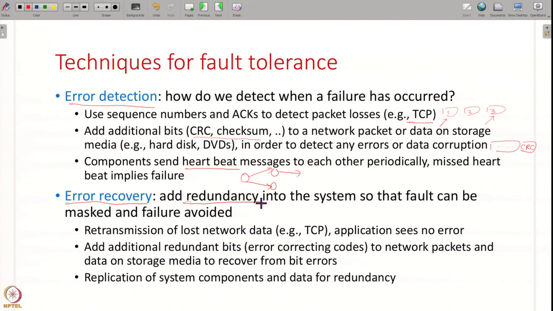For example, again in the case of TCP, you have retransmissions. Whenever the sender realizes that a packet is lost, the sender will resend, retransmit this packet, so that the end-to-end application layer does not perceive this fault at all. If you are browsing a web page, you do not see a hole in some part of your web page, because that error is recovered.